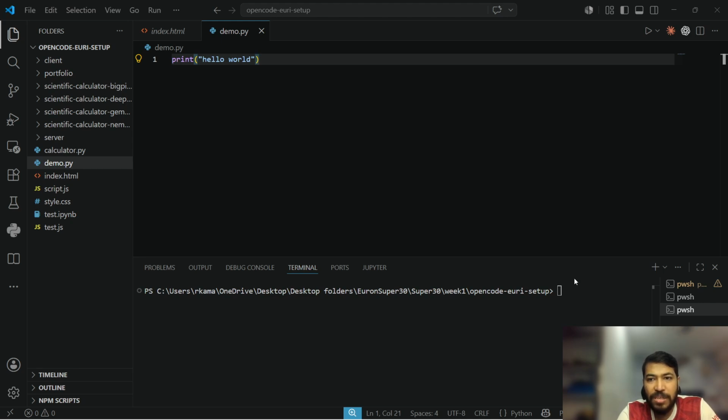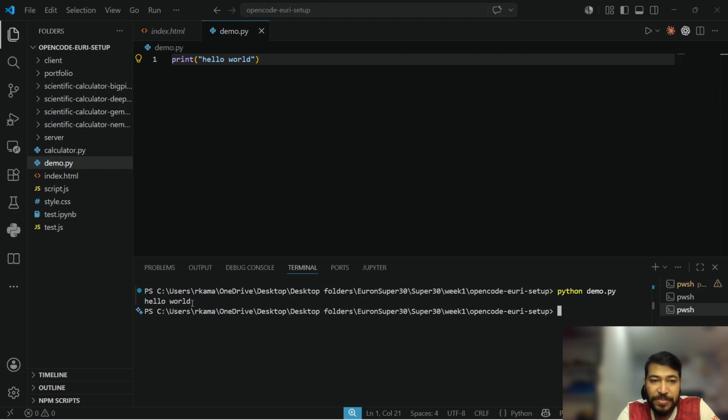Okay. Just to make you understand how we can run a Python script within the terminal, which is integrated inside VS Code. My intention is just to give that explanation, not much. So here I will simply write python demo.py and hit enter. Hello world. See, through this we can run the Python script.